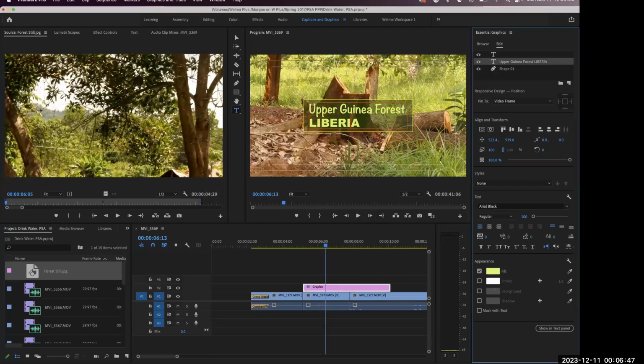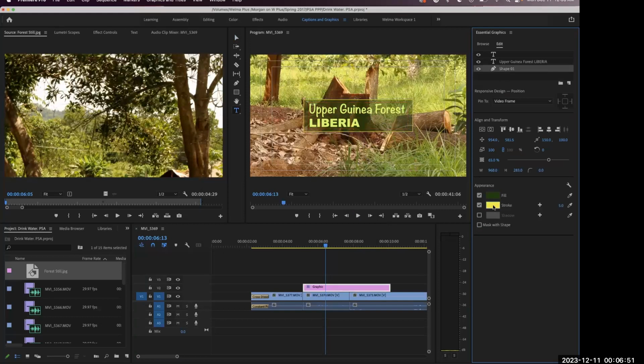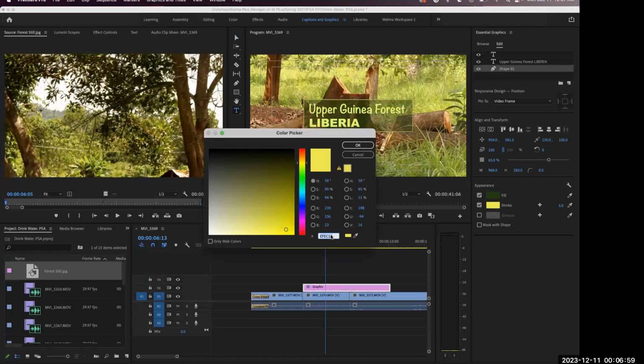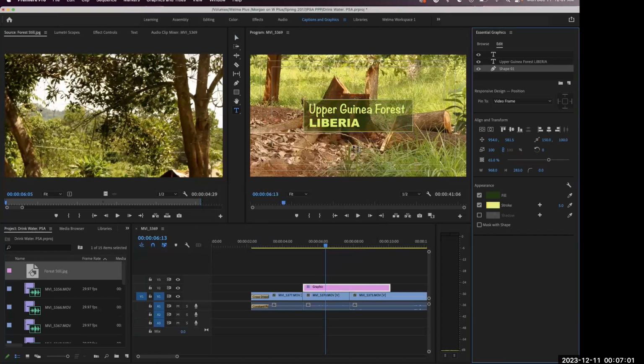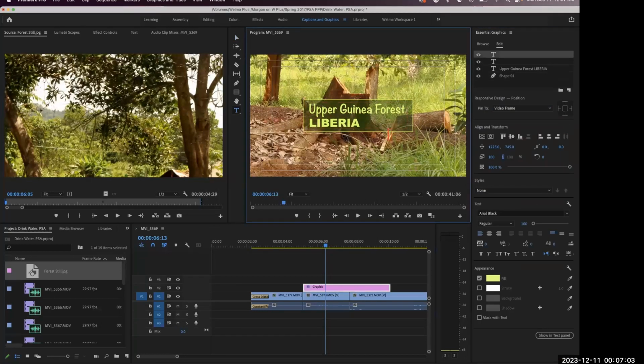Okay. And I want to make sure that my stroke around the rectangle is the same color as the text, or else it looks awful.